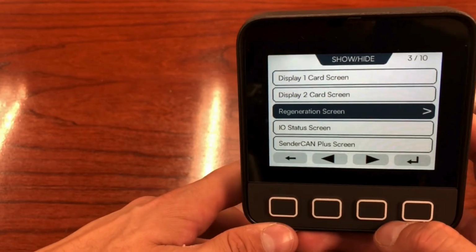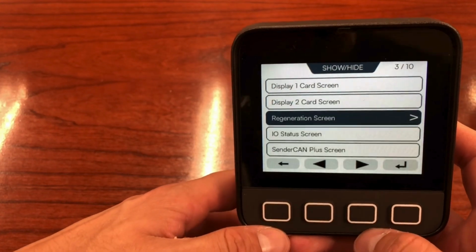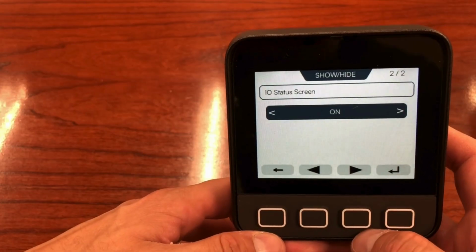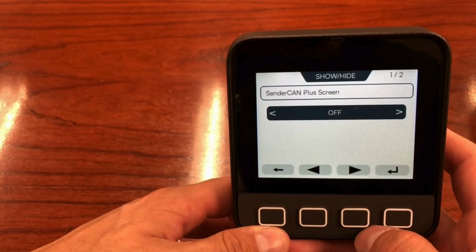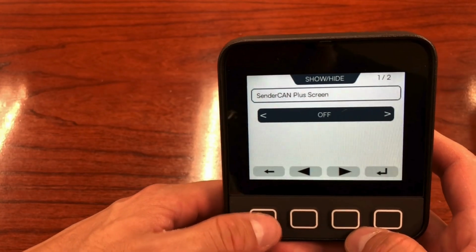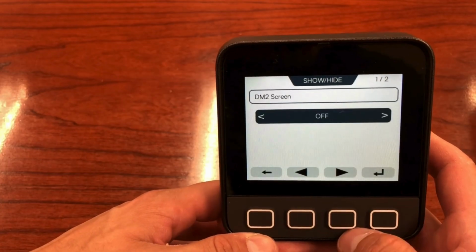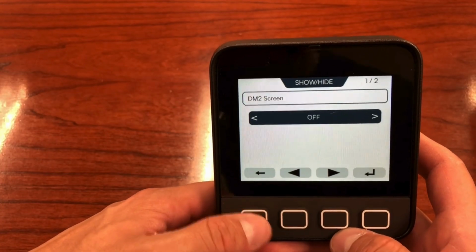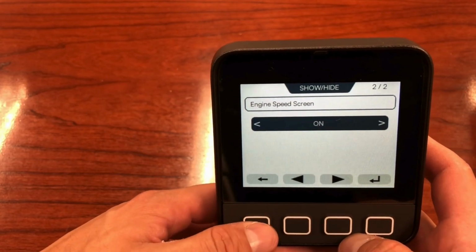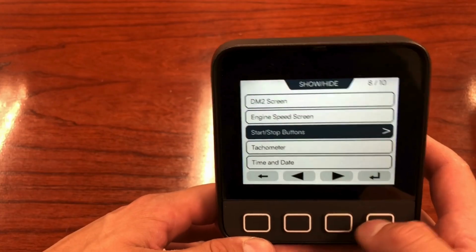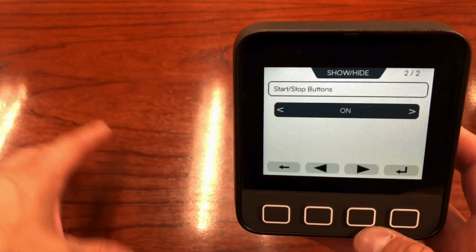Your regeneration screen. So that's the regen screen that we just saw. You have the ability to turn that on or off. Your IO status screen that we have on, you could turn that on or off. The Sender CAN Plus screen we don't have on because we're not using a Sender CAN Plus. But if you are, you can have the option to turn that on. Your DN2 screen, don't have it on right now, but you have the ability to turn that on. And then your engine speed screen, you could also turn that on or off. Start buttons, you have the ability to turn those on and off if you're using a secondary throttle.